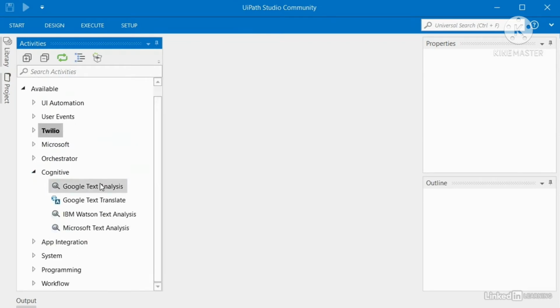Under the cognitive node, some pretty cool stuff in here. Google and IBM and Microsoft offer cloud-based services that you can pay for. So for instance, Google Translate, if you drag this into your robot, you can take a chunk of text from an application or file, send it to the Google Translate cloud, and get it back in a different language.